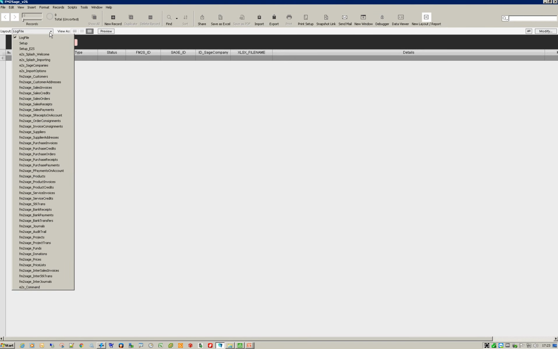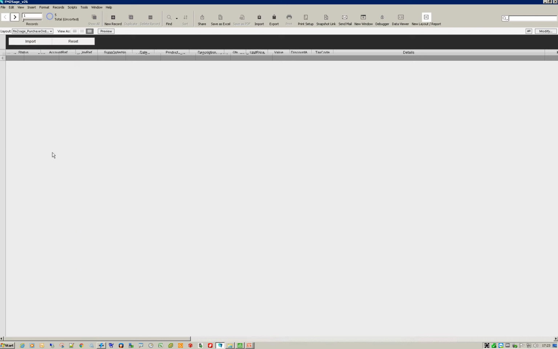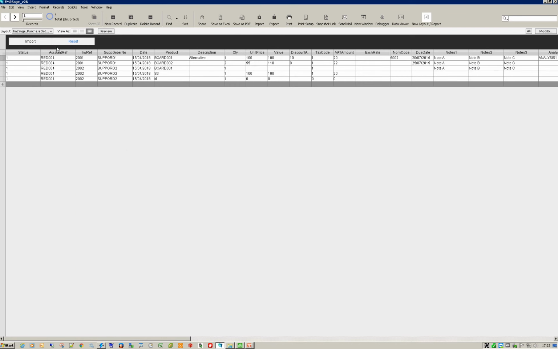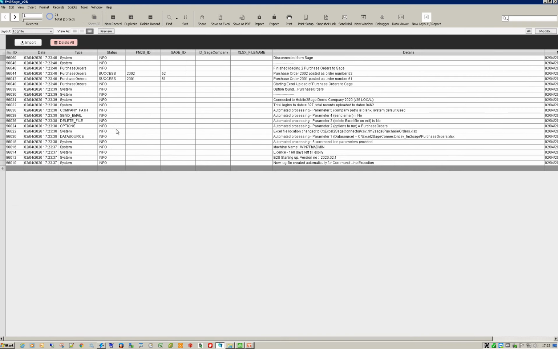We'll go and do some purchase orders, for example. So if I go to purchase orders, again, I'll reset the status. I'll import that. Purchase orders have now been imported into Sage, so let's go and find out what the IDs are. Give it a chance to import the log file. There it is. And if I go and have a look at the log file, I can see purchase orders were successfully imported. My ID in FileMaker was 2002, and the Sage ID was 52.